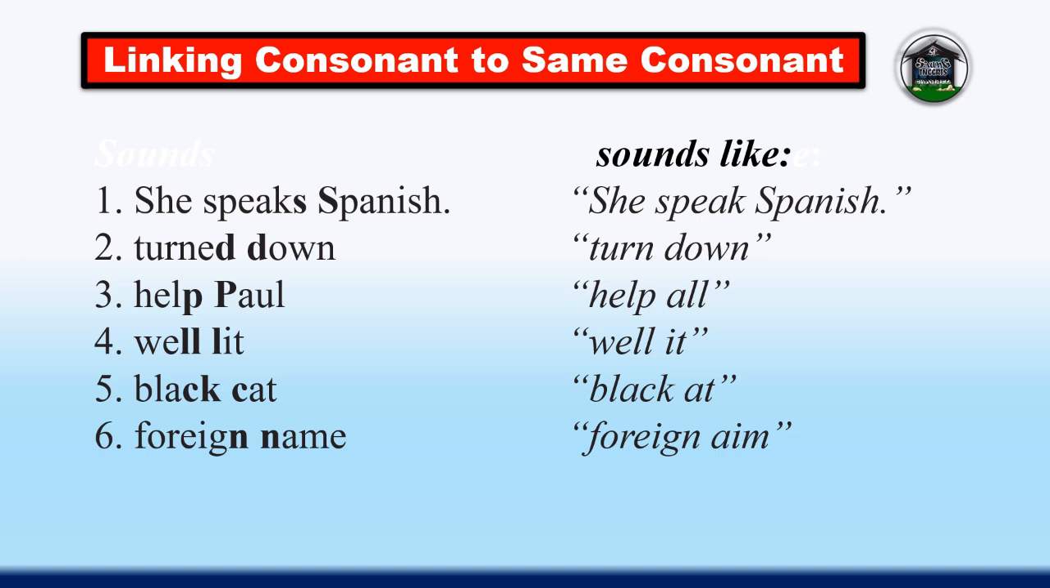Turned down sounds like turn down. Help Paul sounds like help Paul. Well lit sounds like well lit. Black cat sounds like black cat. Foreign name sounds like foreign name.